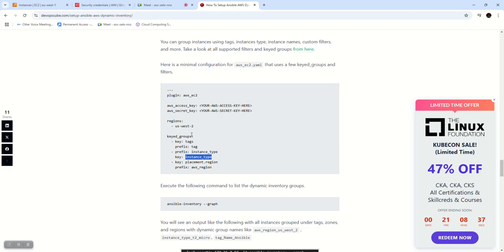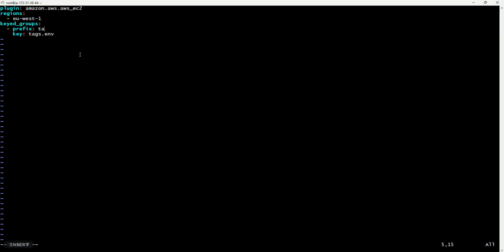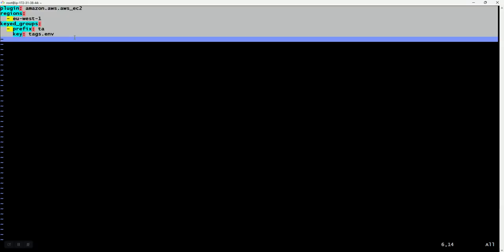If they are the same instance type, let's say T2 micro, they'll be grouped together and treated as Ansible nodes. Similarly, here also we are using tags.env. Let's say out of 1,000 servers, 10 servers have the tag env. So those 10 servers will form a group, not virtually, not physically, and those will act as nodes here. That's all about the file. This is our inventory file now. That's all, because this is a dynamic inventory.